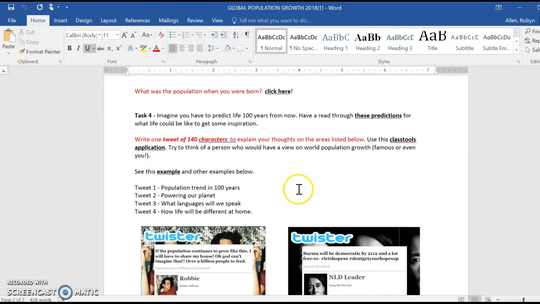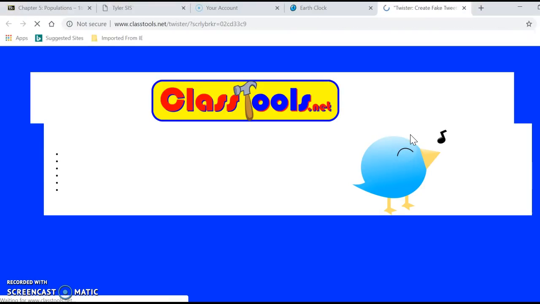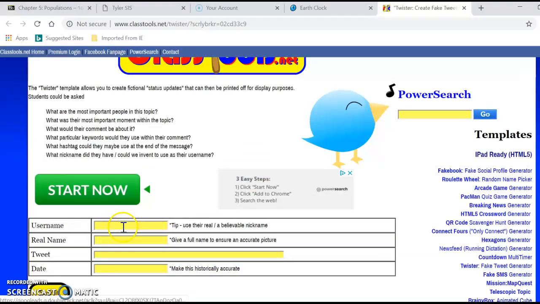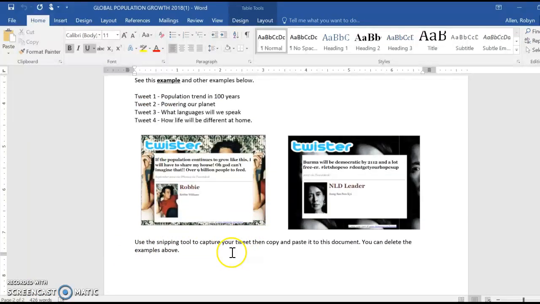We're going to tweet not using Twitter, but we're going to use the educational version called Twister. You'll go to Class Tools, and when you go to Class Tools, you will see that you put a username, real name, tweet. It's supposed to be 140 characters, I think, and date. You can use anything from an actor, musician, yourself, Fred Flintstone, Donald Trump, whoever, but make it something like they would say. So this is sort of a creative piece to the assignment. But when you're all finished, it says here at the bottom, just use the snipping tool to capture.